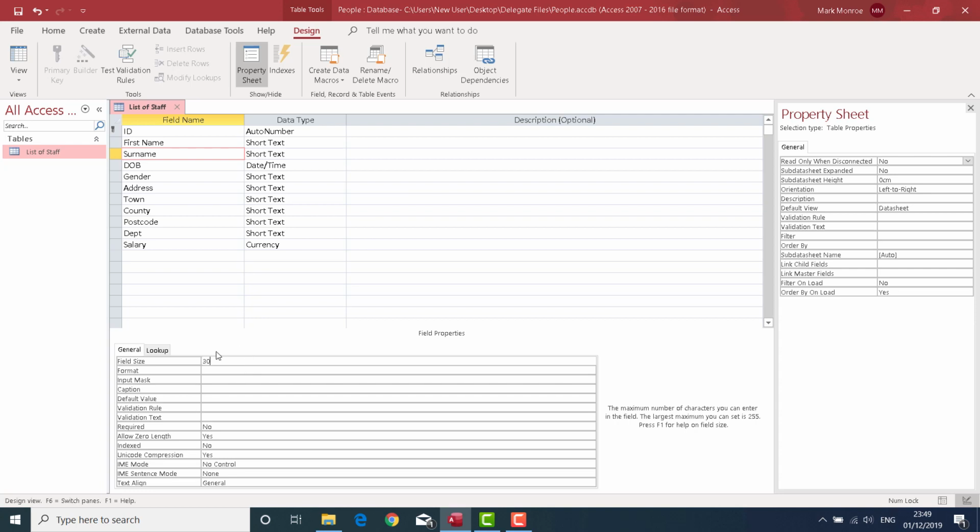So I've changed that to 30, and I can do that with other ones as well. For example, a postcode. Now here in the UK, all our postcodes, including spaces, are going to be 8 characters. So I can change the length of that to 8. And you would go through doing that for all of those.